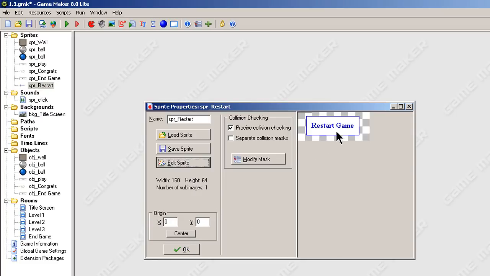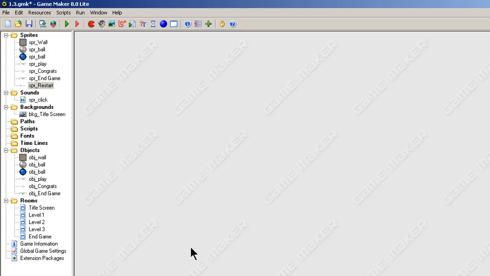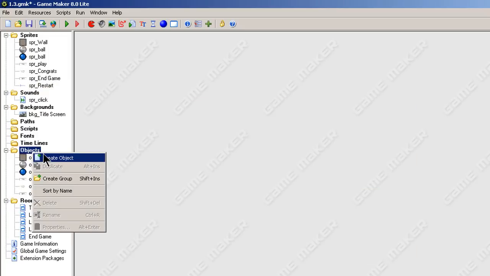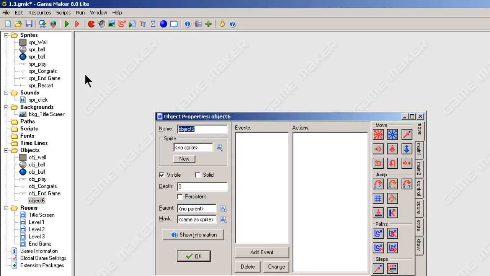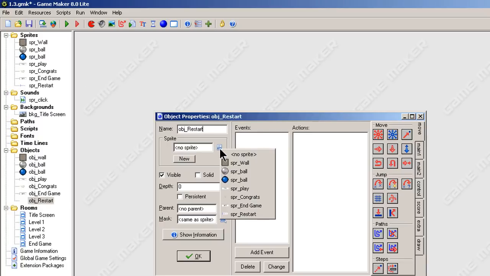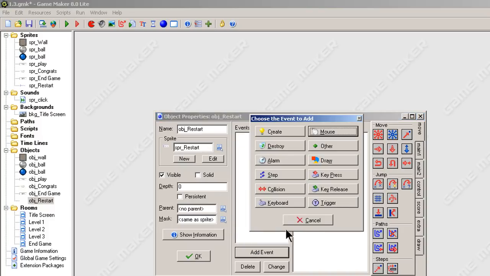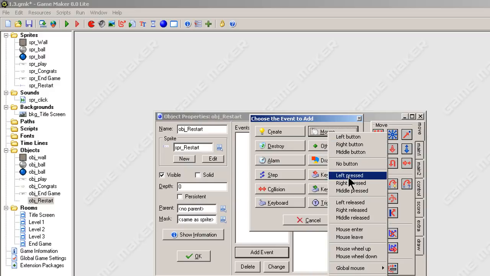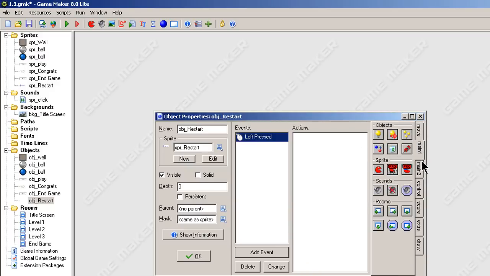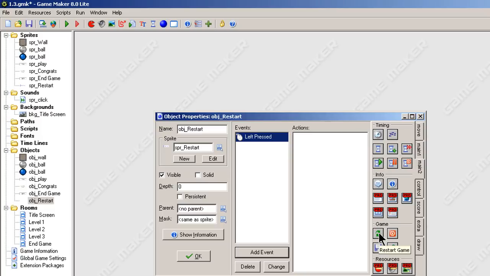You can make this button look like whatever you want. For now, we'll keep it simple. And we'll make that an object as well. And if the restart button is left clicked, we will select our option to restart the game.